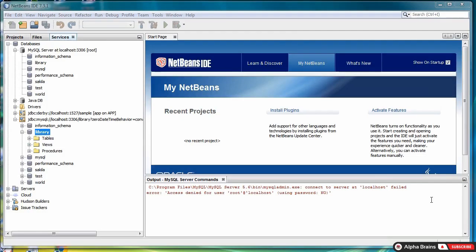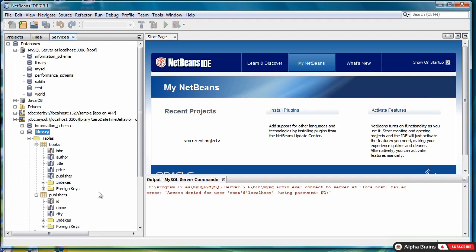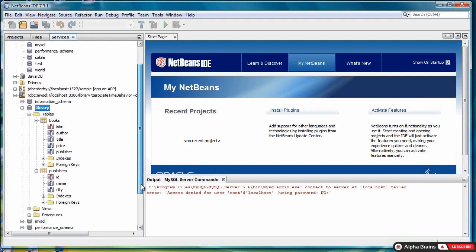In this lesson, we're going to learn how to add data to a table. So of course, you need to make sure that your MySQL server instance is running, that you have a local instance to the library database. And you want to make sure you have your books and publishers tables, which we created in the last lesson. And by the way, if you want to look at the structure of those tables, you can expand both of them. And there you'll see the different fields.